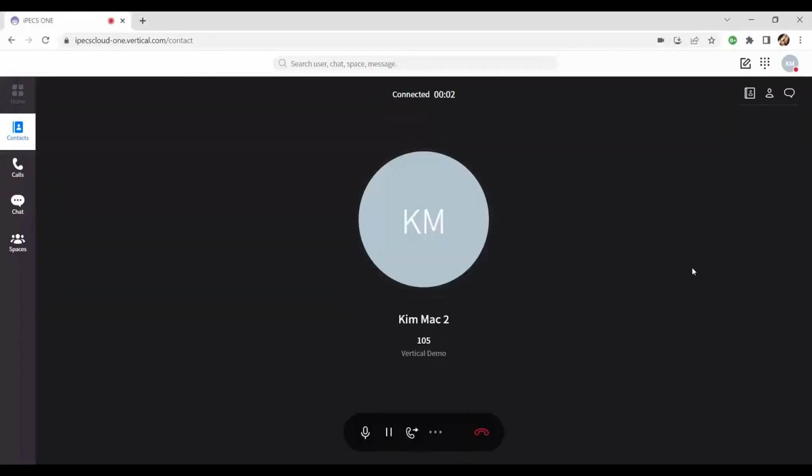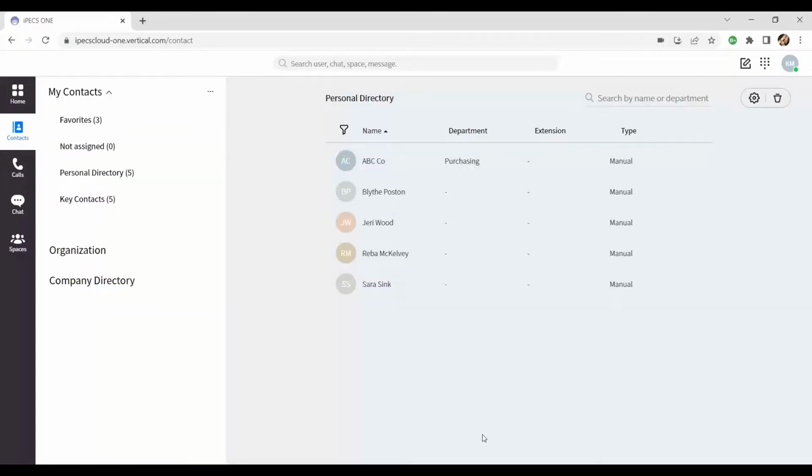And just as when I placed an outbound call, I am now able to view who I'm speaking to. I've got the duration of the call here. And when I'm ready to terminate this call, I'm going to go ahead and hit my end icon to terminate the call. Now I'm going to place a call from outside the network into my system.